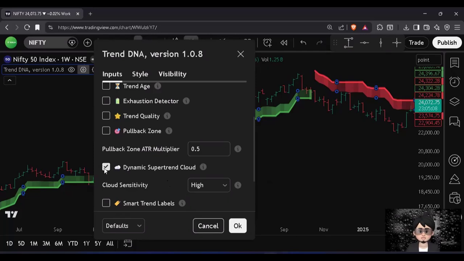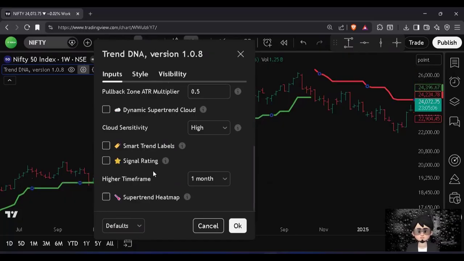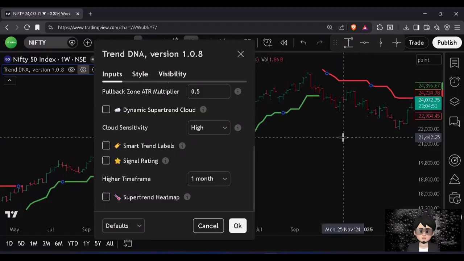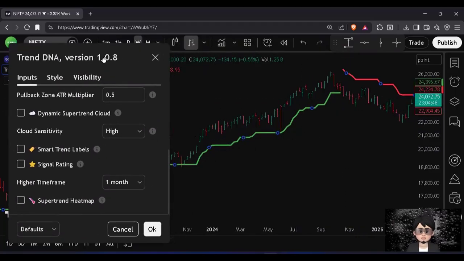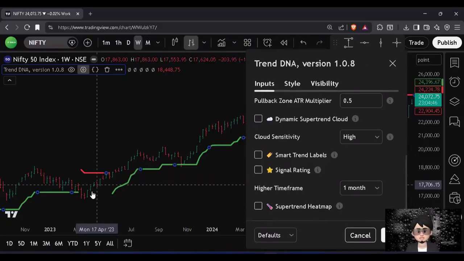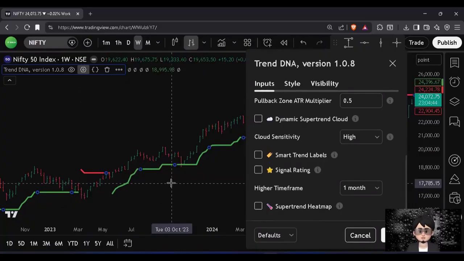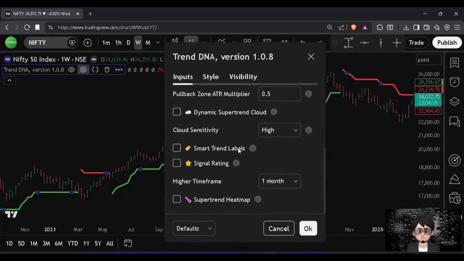Now let's move on to the next feature. Smart Trend Labels. What does it do? Displays intelligent labels describing the current trend stage instead of simple buy or sell signals. Normally, most Supertrend indicators only display simple labels such as buy or sell. For example, you'll see a buy label here and a sell label there. However, these labels don't provide much additional information. That's why we've created a feature called Smart Trend Labels.